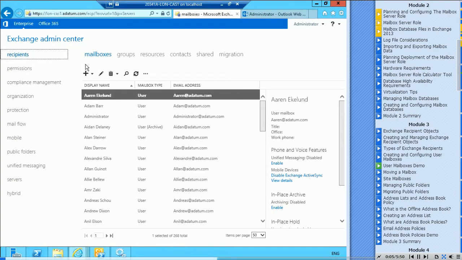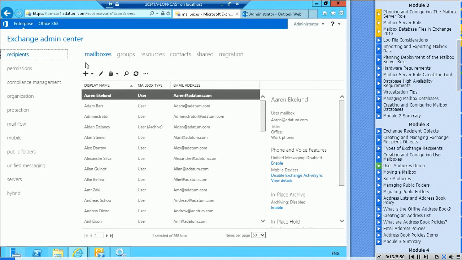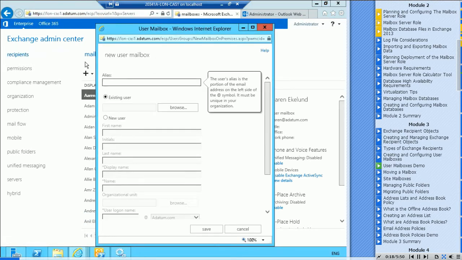Right, we're going to have a look now. We're going to be doing all of this through the Exchange Admin Center. Obviously, all this can be done and more through the Exchange Management Shell, but we'll stay within the Exchange Admin Center. So I'm going to create a new mailbox. Hit the plus. We're on Recipients, Mailboxes.